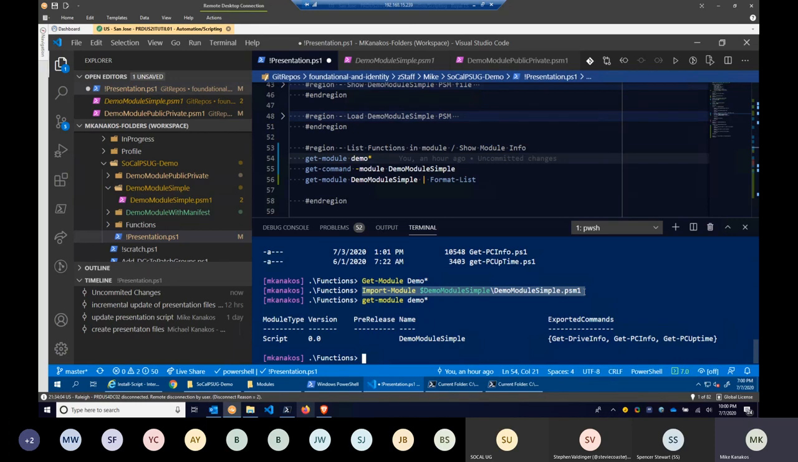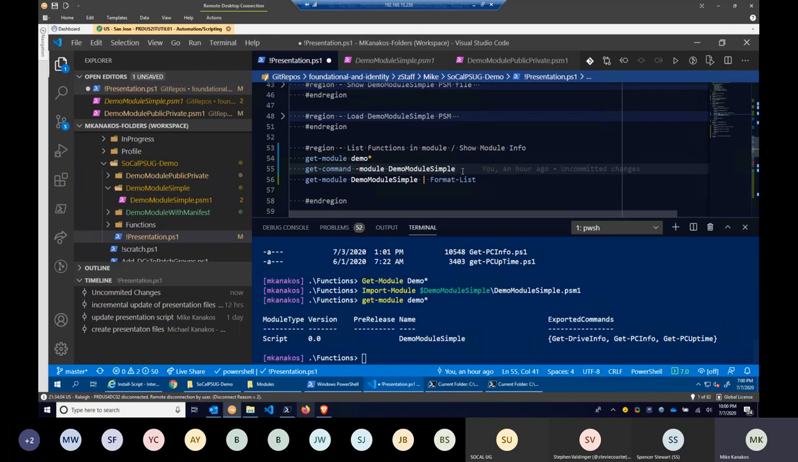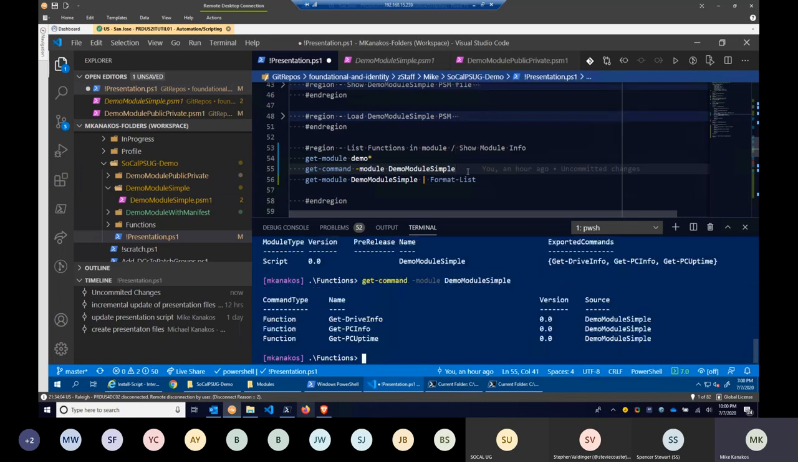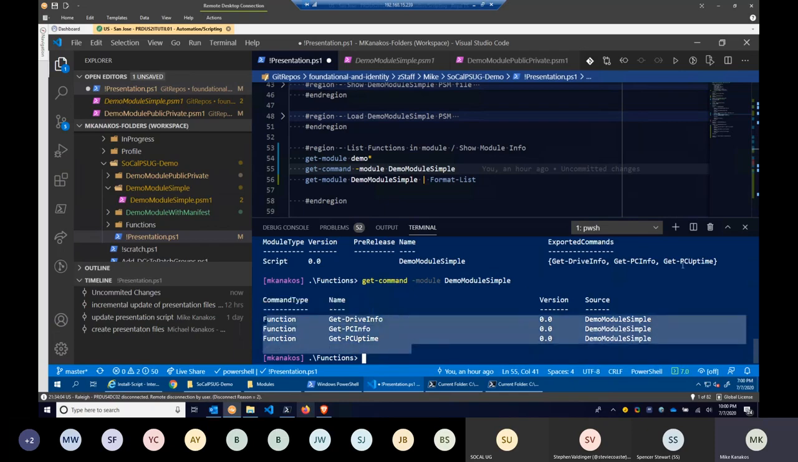This is simply, I import module and I browse to my PSM1, and here I go, I have a file. So now if I want to see the commands that are in there, it's just get-command and the name of the module, and you can see it recognizes I have 3 functions. It was pretty obvious here, but if this was a long list, you wouldn't see them all. So here we see we have 3 functions that are available to us.